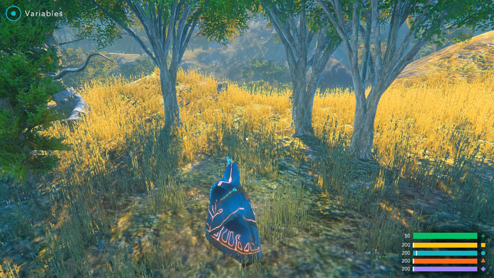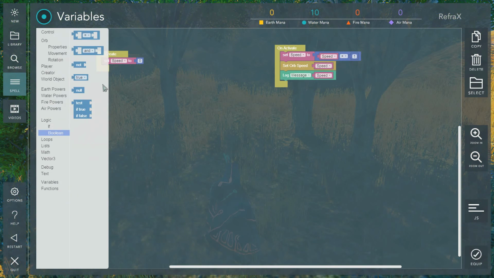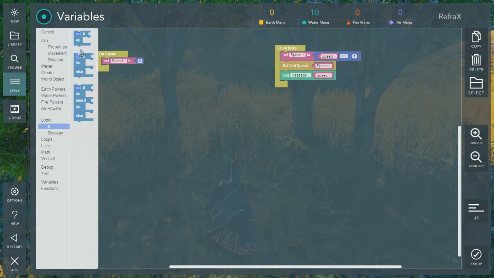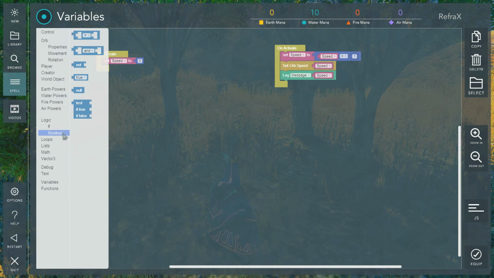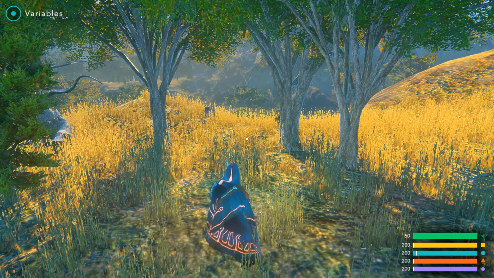In the next video I'll introduce another type of variable called Boolean variables, and I'll also introduce logic statements, so if statements and Boolean operations. But that concludes my video.